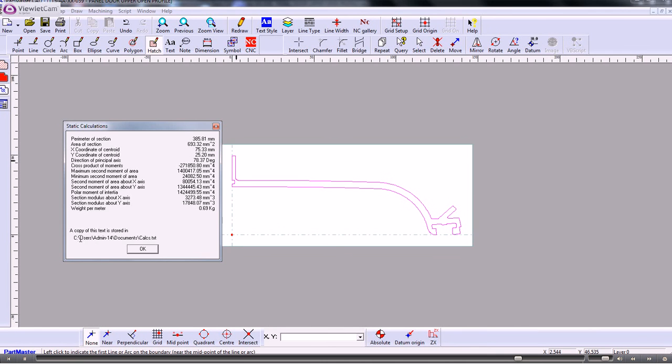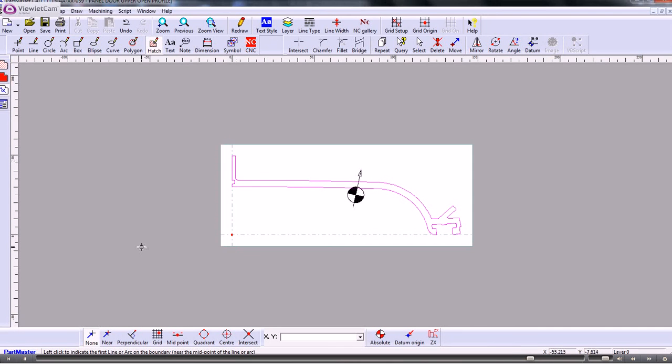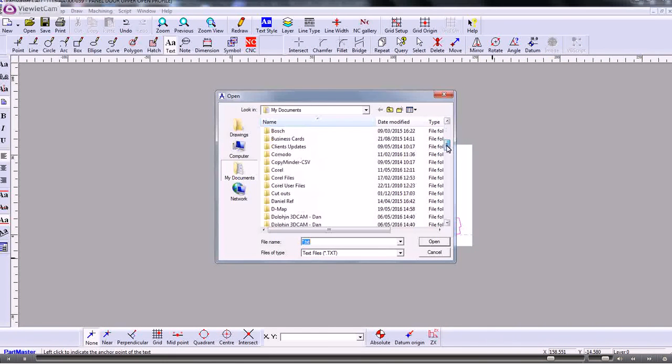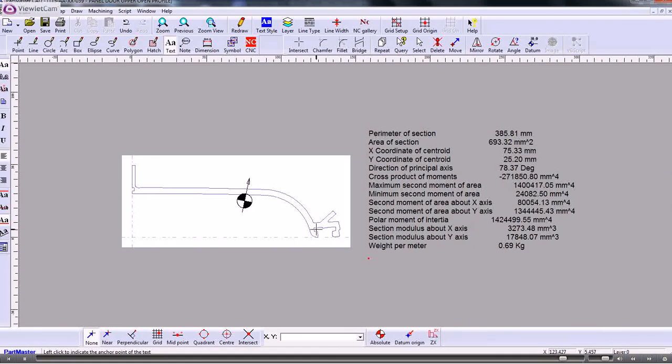Now a copy of that text file is stored here in the documents folder, and it's called calcs.txt. So if you want to, you can import that file. So if you go into text, import, and you can put that somewhere over here, and then go and get that text file that's got the text in it. It'll always be called calcs.txt. Okay, so that's that drawing, and you can see the routine that's gone into making that.